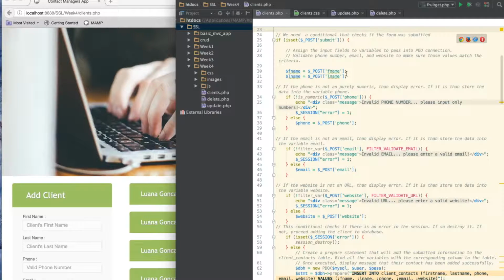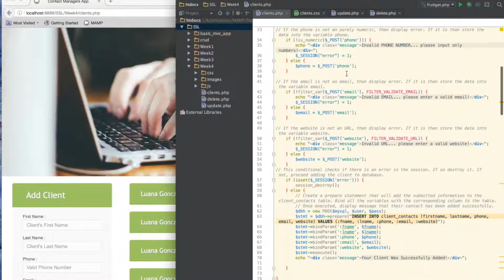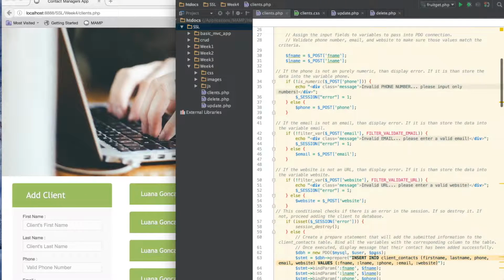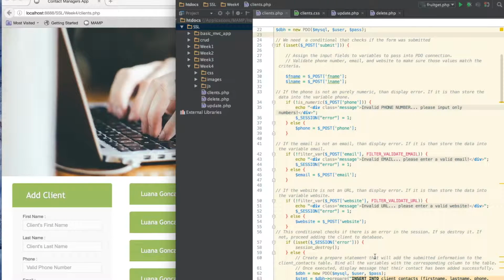Checking to see if the user has submitted the form, and if they have, then collect the data from the input fields and store it into variables so we can pass it into the statement down here, bind the parameters to the SQL statement, and add it to the database, right? But prior to that, we grab these variables, these input fields, this data, and then we validate them.